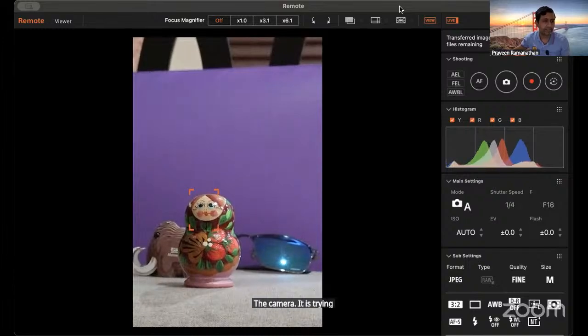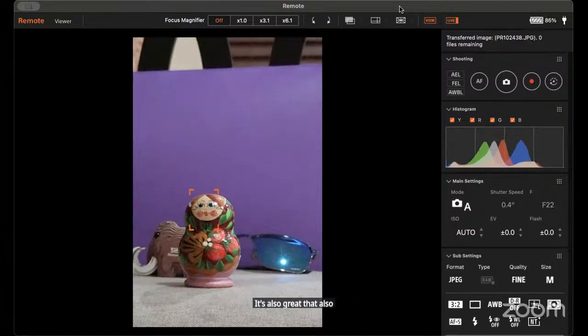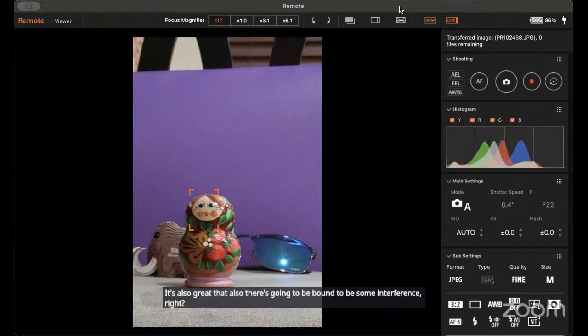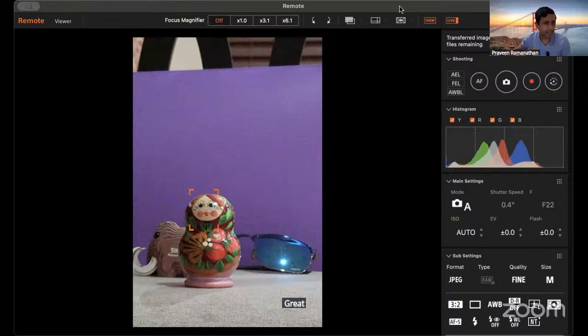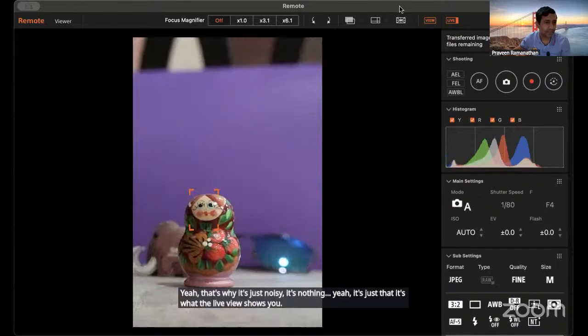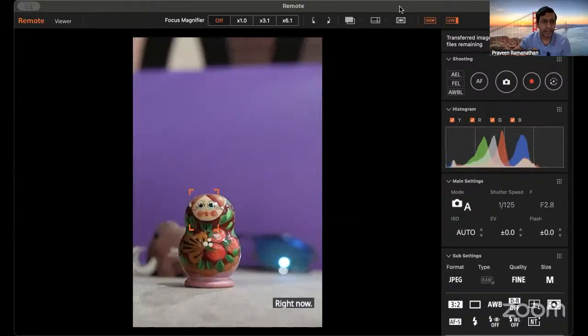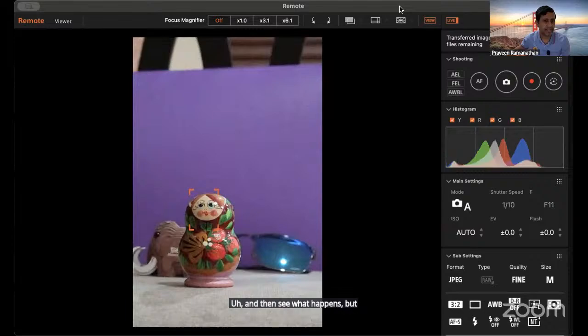It is trying to keep an exposure for me because I have this set in aperture priority, but the ISO is an auto ISO. So as I make the aperture smaller, the camera has to increase the ISO to maintain the same exposure beyond a certain point. So there's bound to be some interference, right? Yes. Great. I think that's why it's just noisy. It's what the live view shows you right now. We can keep the ISO the same and see what happens, but that is a thing for the next session.